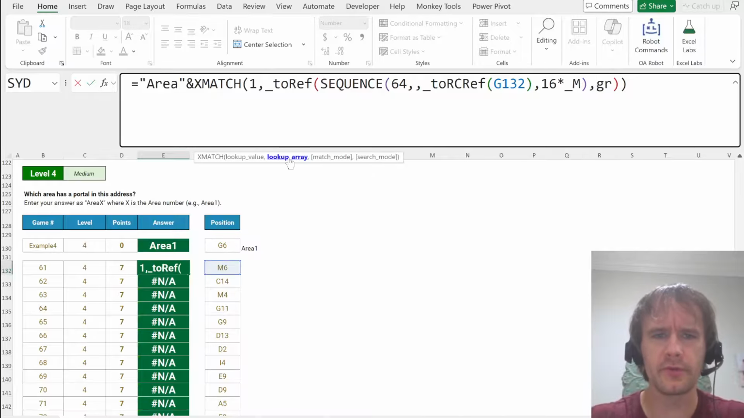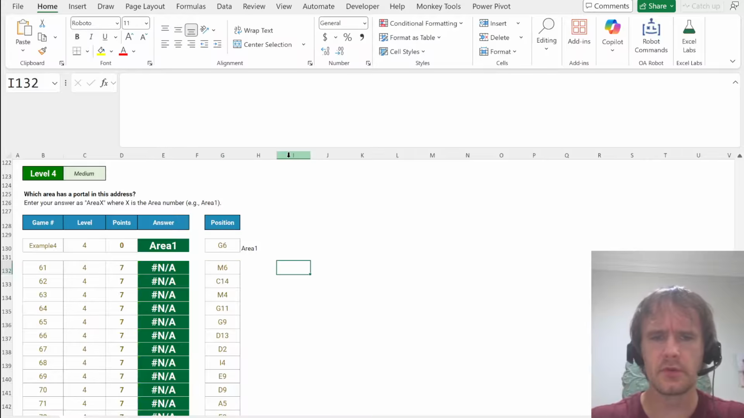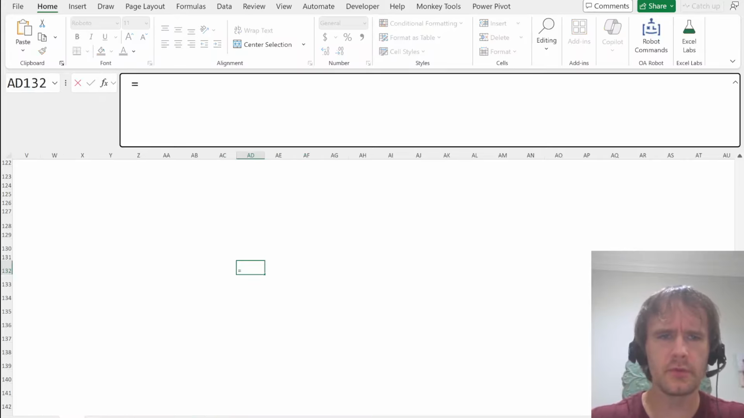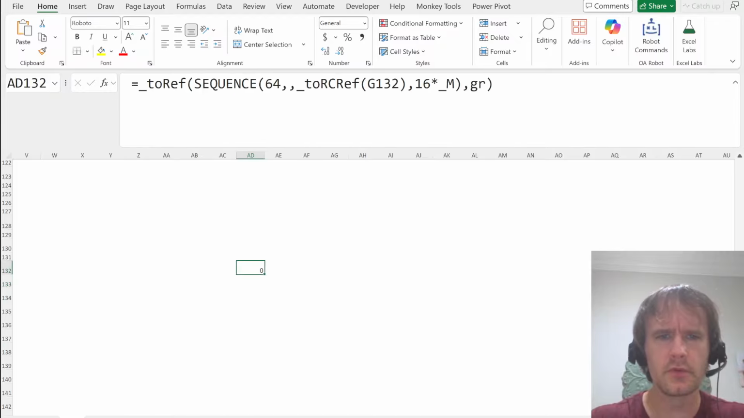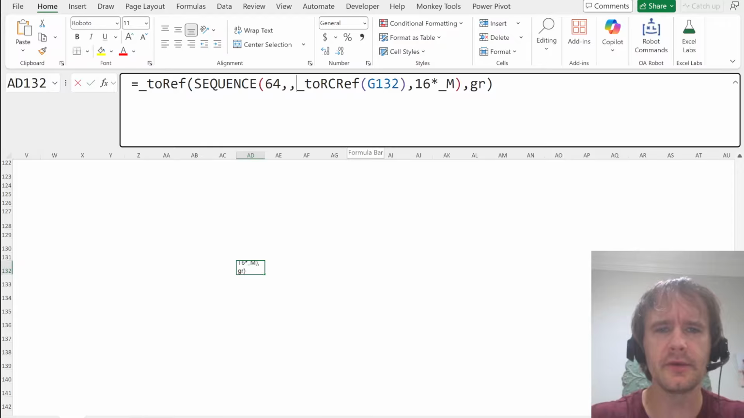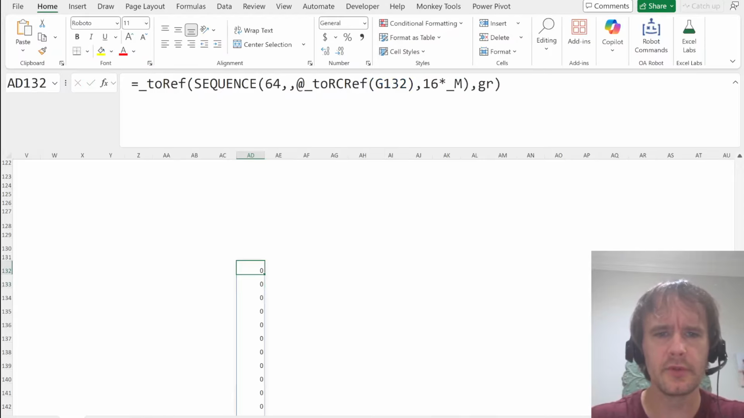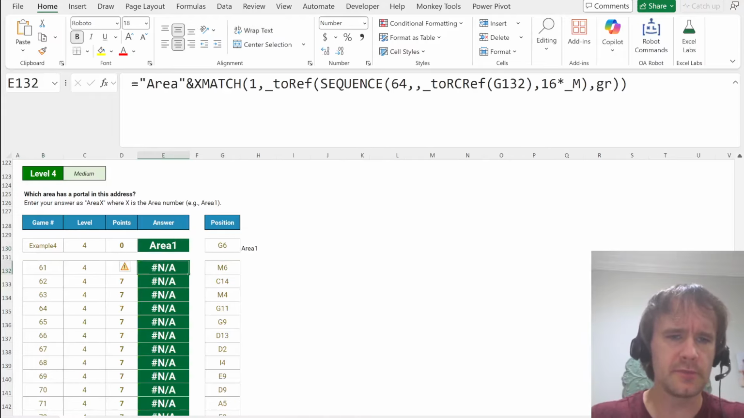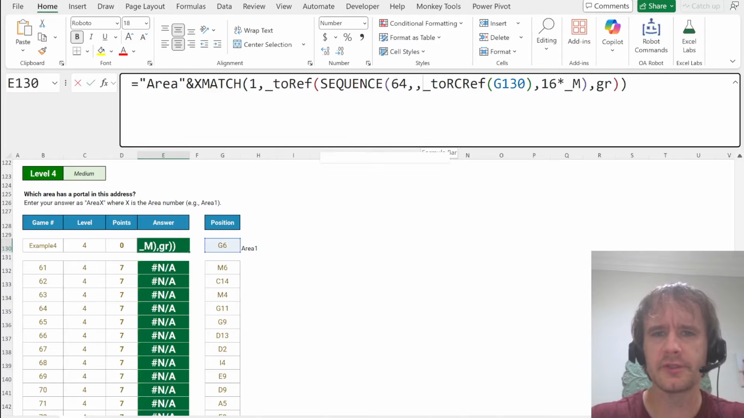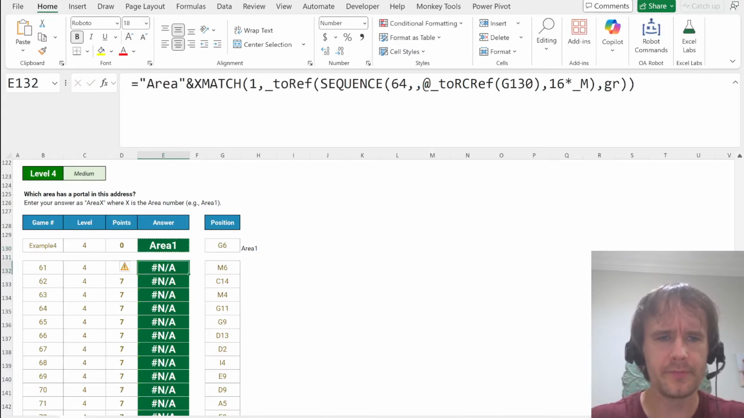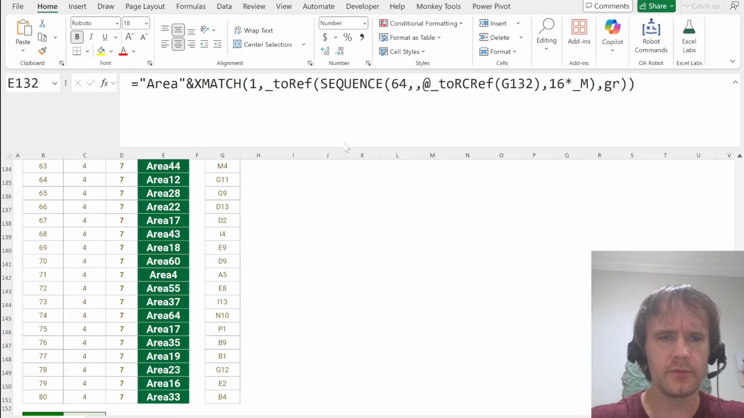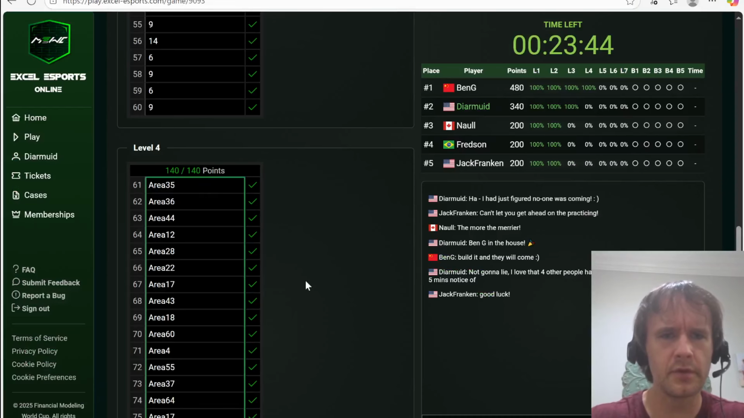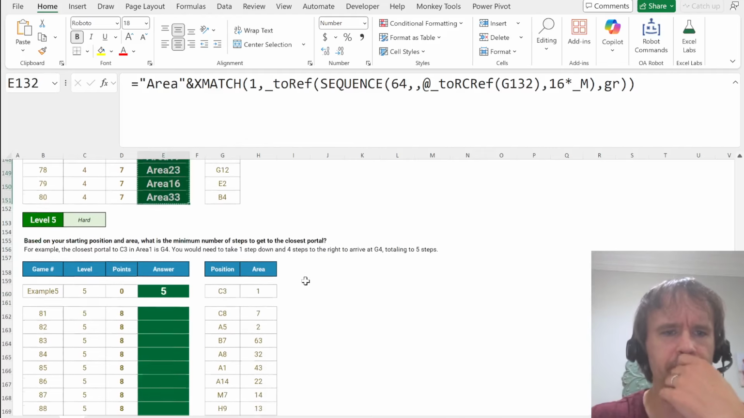So let's just see, what does this give me? Just come out here where I have a little more space. Ah, okay, I'm missing an at in here somewhere. Oh yeah, I bet it's that. There we go. All right. And that's why it worked for the example, because the example just happened to be in the very first area. Okay. All right, so then I think we're good. And we are.